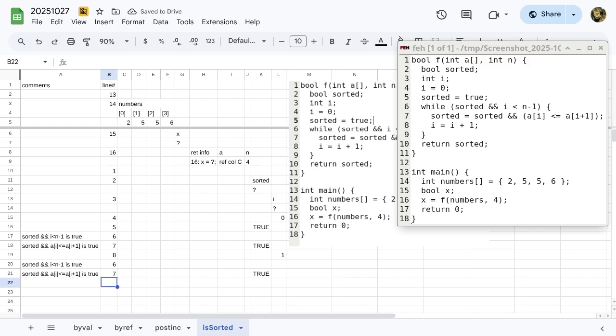And we get to line 8, which increments I by 1. It goes from 1 to 2. And then we get back to line 6 again. So this time it is still true, right? Sorted is true. I is now 2. 2 is less than 3 is still true. Yes, go ahead.